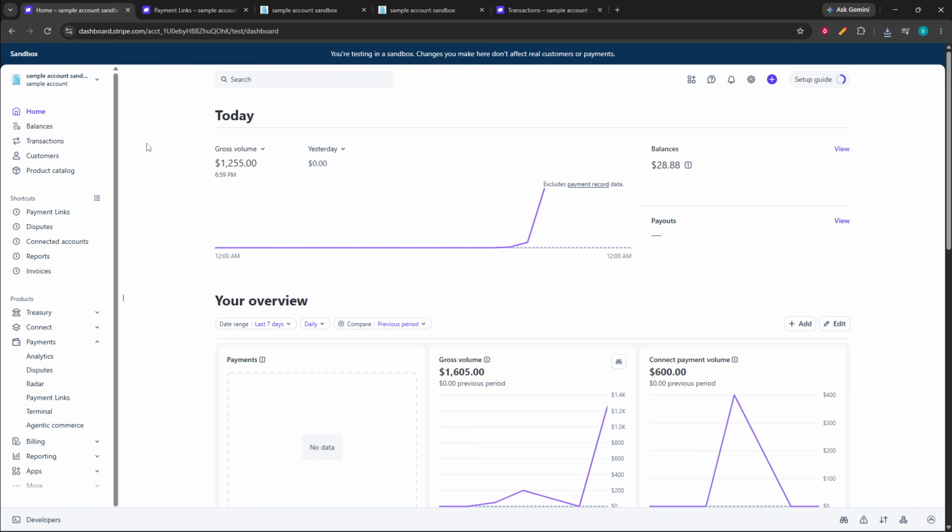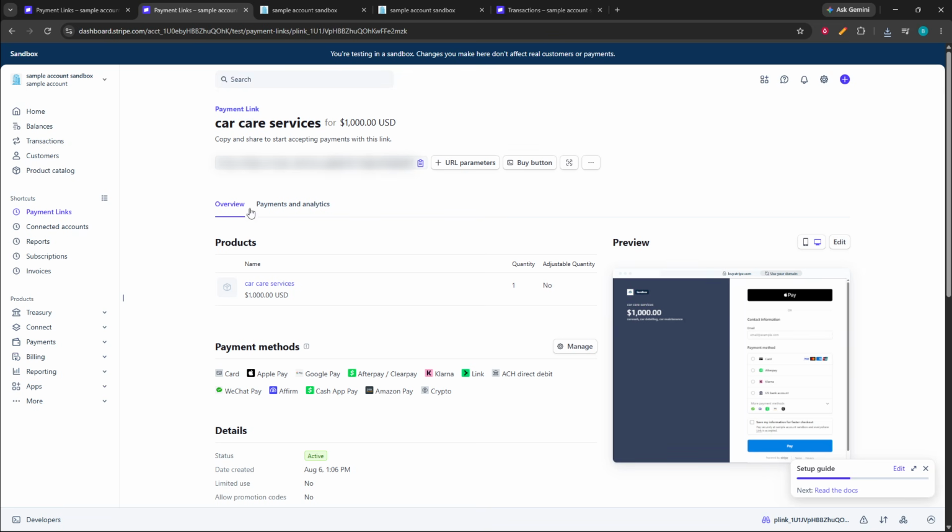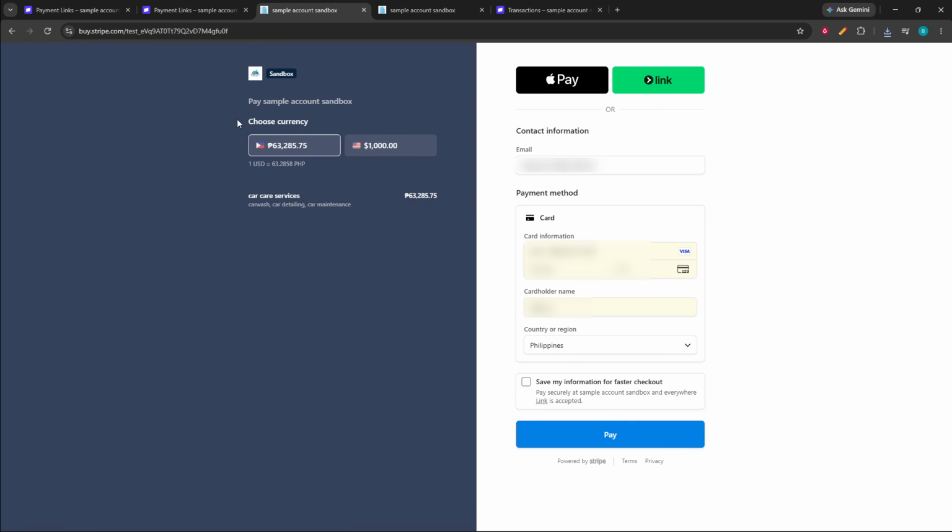After that, go to the left-hand navigation menu and open Payment Links. Find the one-time payment link you want to test. Then click on it to open the details page. Take a moment to review the settings and make sure the link is configured for a one-time payment. When you are ready, click Open Payment Page. This will launch the Stripe-hosted checkout page for that payment link.